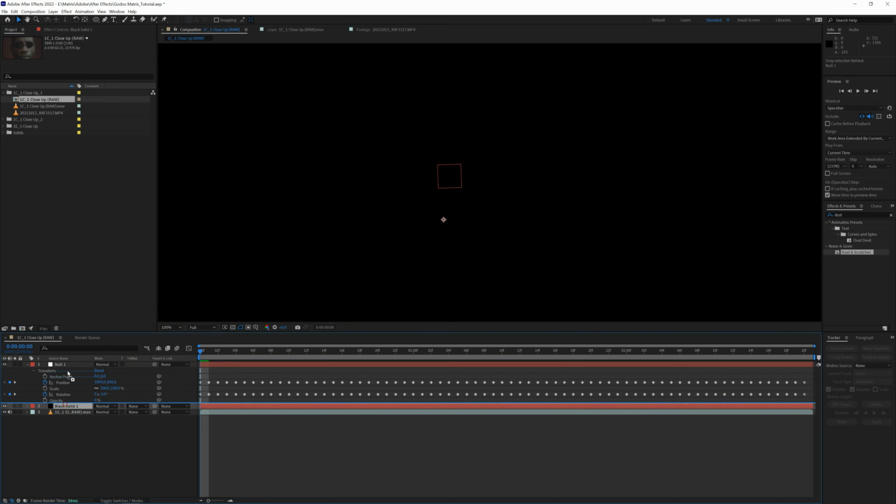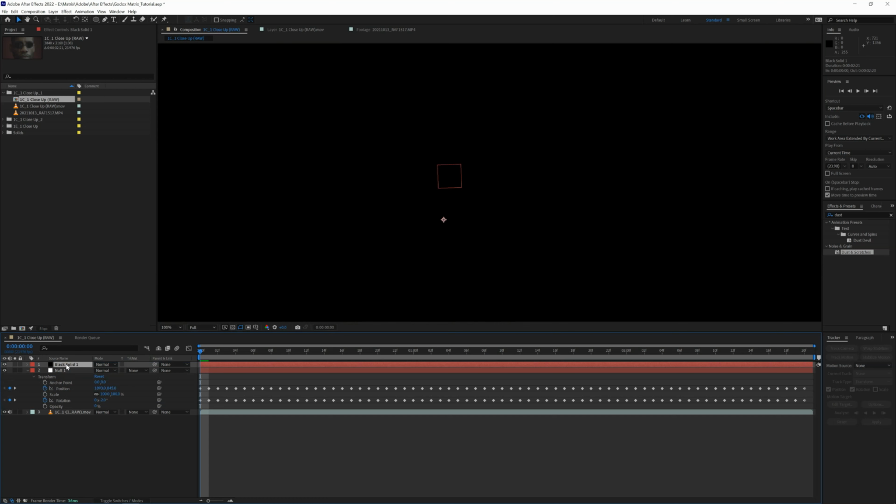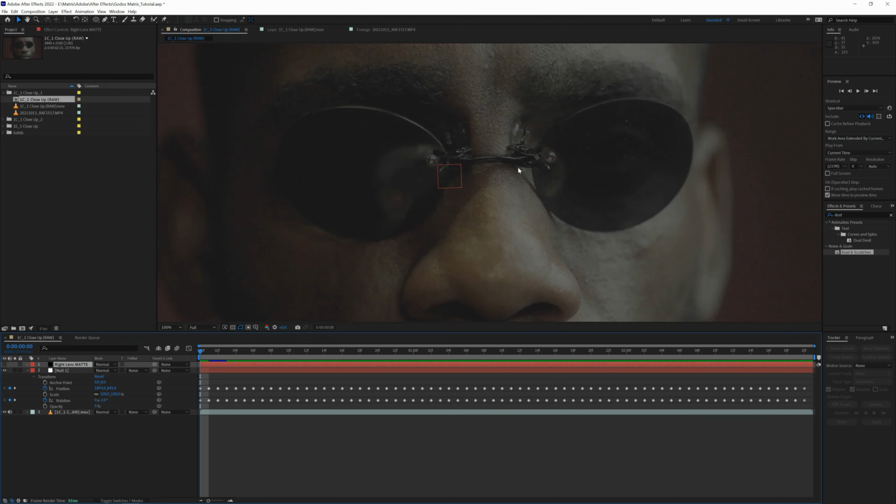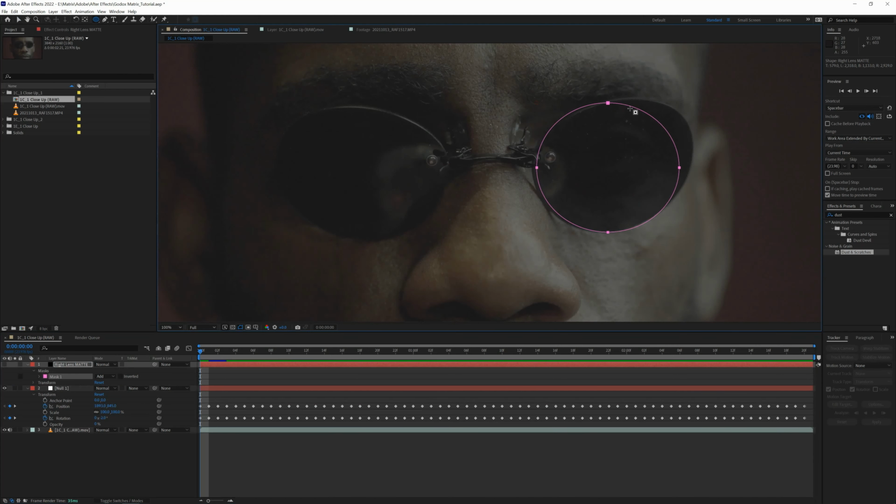I'm going to go ahead, bring it up here for a second. I'm actually going to rename it to right lens matte. I'm going to turn it off really quick, and it's going to be the right lens. So I'm going to create an ellipse mask, and I'm going to just go ahead and shape it to the shape of this lens.